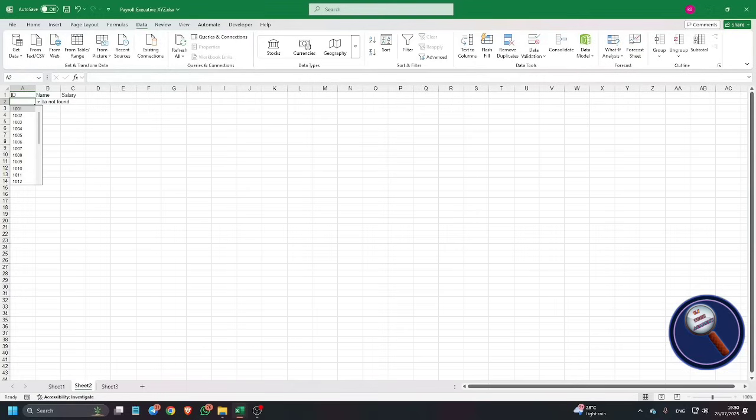Press enter here. Payroll ID 1003. The formula overflows, and you can see the data is fetched. So this is one use case of name manager or name definers.